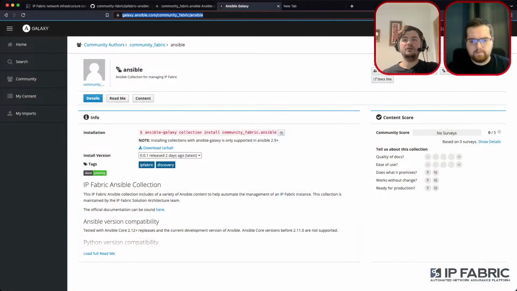So let's have a look. At the minute we're on GitHub. You can find us via Community Fabric and then IP Fabric-Ansible, but we're also in Ansible Galaxy, and we've released our initial version on there a few days ago. So let's jump into VS Code and install some dependencies. First off, we're going to make sure we get the installation command provided by Ansible Galaxy, so that we can install that within our environment.